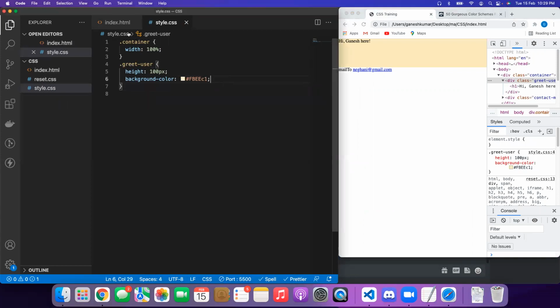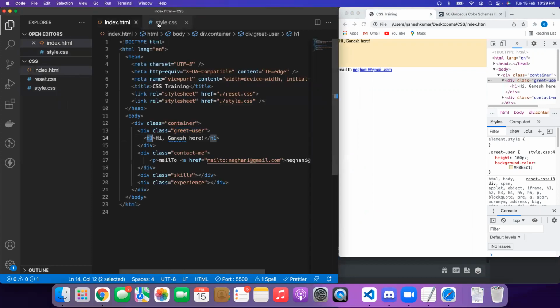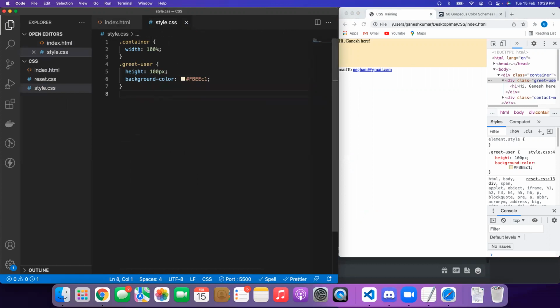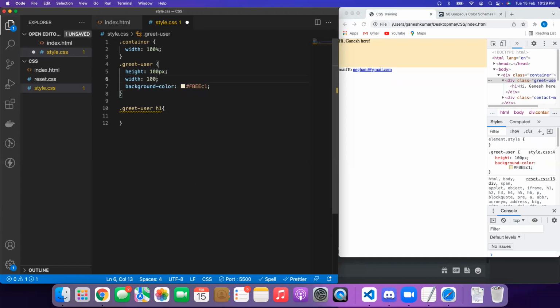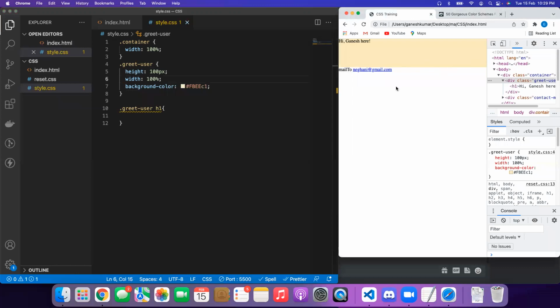Yeah, fine. So inside greet user, I have an H1. This means inside greet user, there is an H1. I have given a width and height here, and I should give a width of 100%. I always want the element to occupy the entire width available, and 100 pixels height.